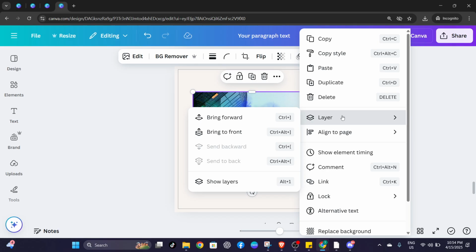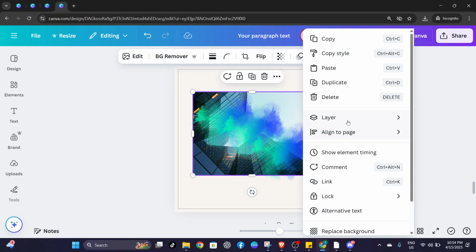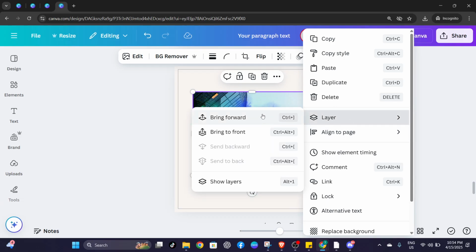There are two ways to bring your selected image forward. The first method involves right-clicking on the image. When you do this, a menu will appear. From this menu, choose Layer followed by Bring to Front. And just like that, your image will come to the forefront of your design.